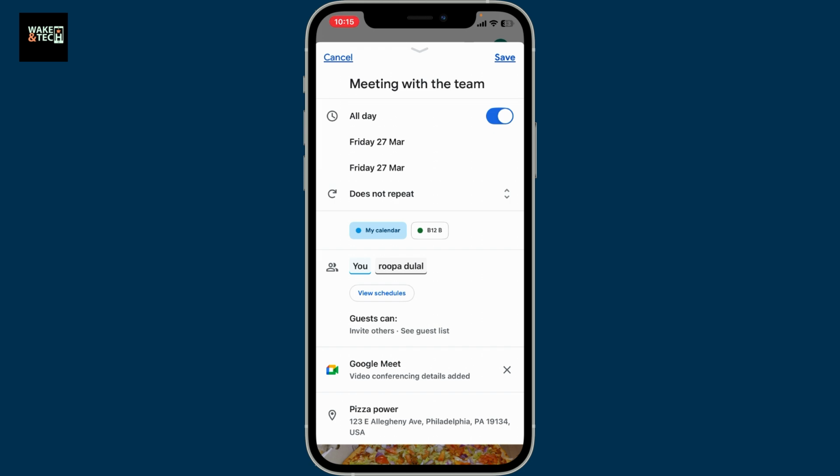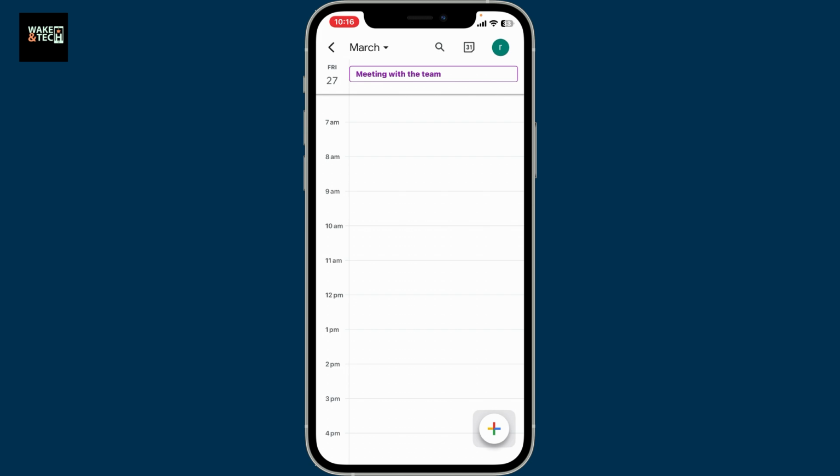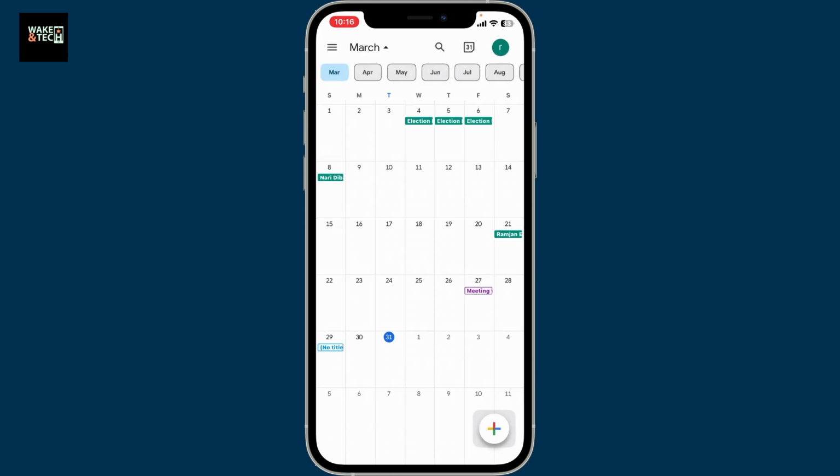Finally, after you are done with it, click Save at the top right corner and you have successfully deleted unwanted guests from your Google Calendar event. The event is now updated and organized just the way you want.